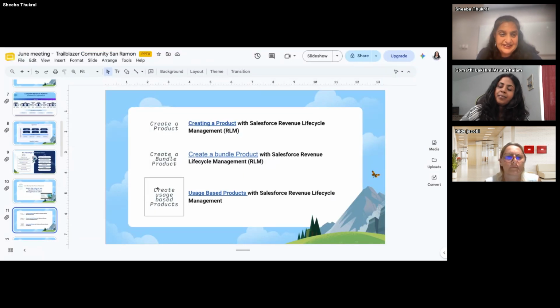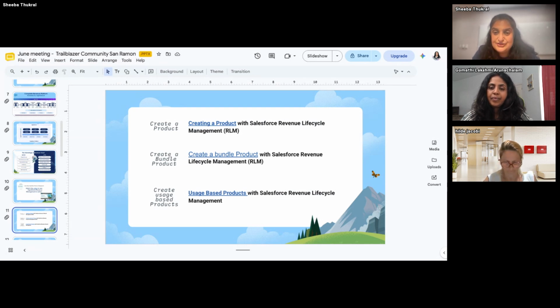So this is what we are tackling. Create a product, create a bundle product, and create usage-based products. So I will give it over to Gomati to now walk us through create a product and create a bundle product. She will give a beginner's view, so you will be able to understand how to start with it and how to answer that one basic question that we started off with. So Gomati, can you please take it over?